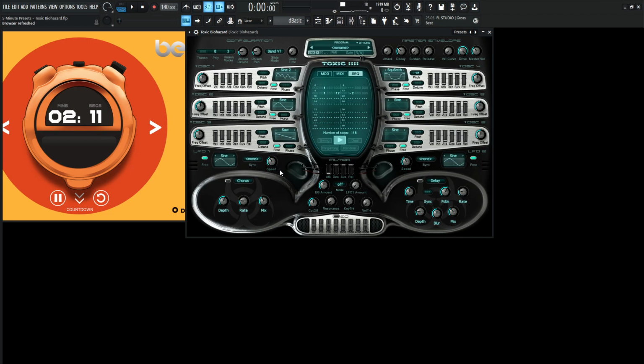So now we want to add some of our effects here. Something that's nice too is really going to be reverb and delay, but this chorus is also nice on something like this. And then we have our delay here. Let's go to sync 2/16. Take down the blur and the depth here.